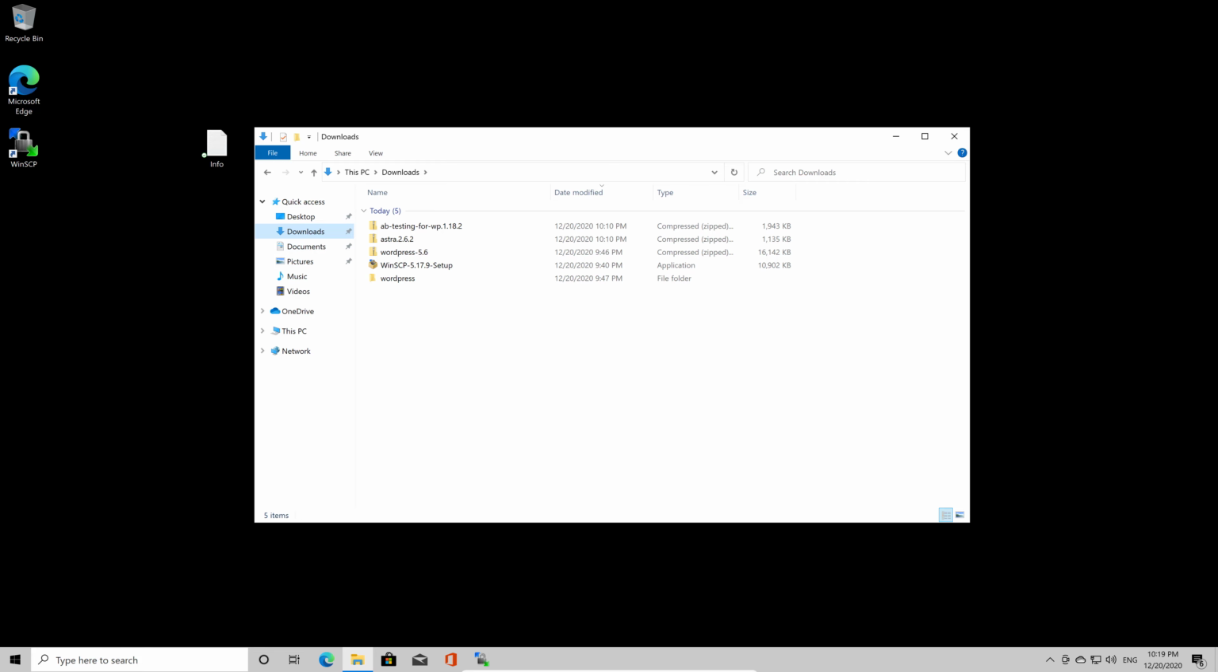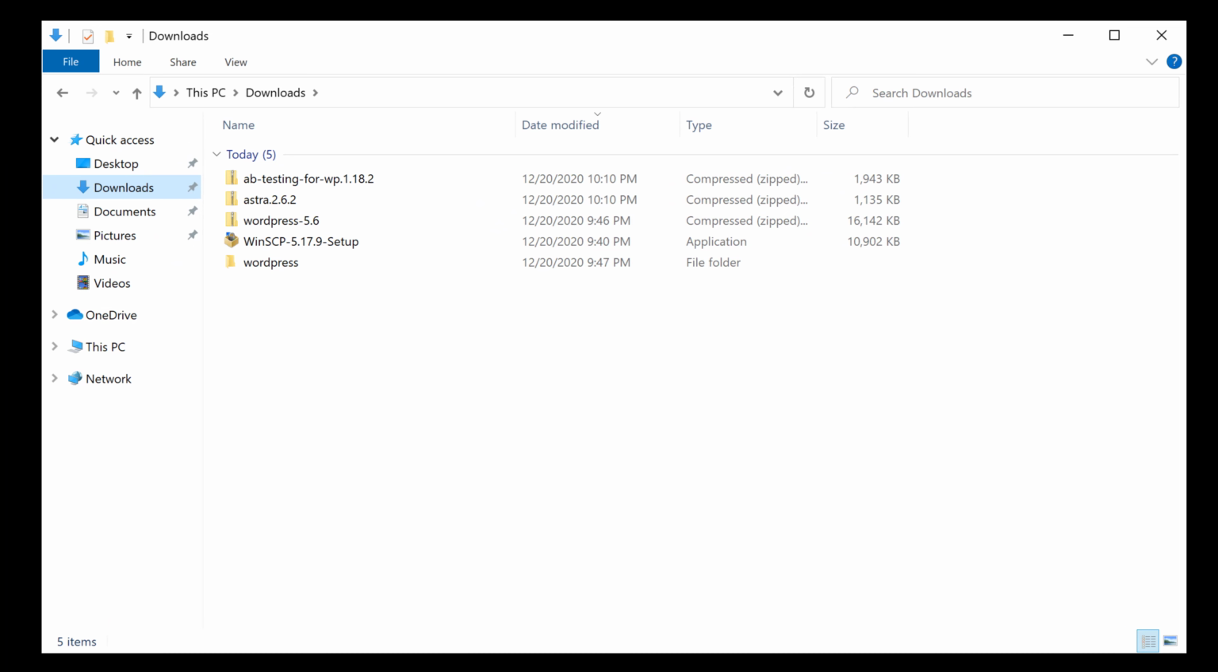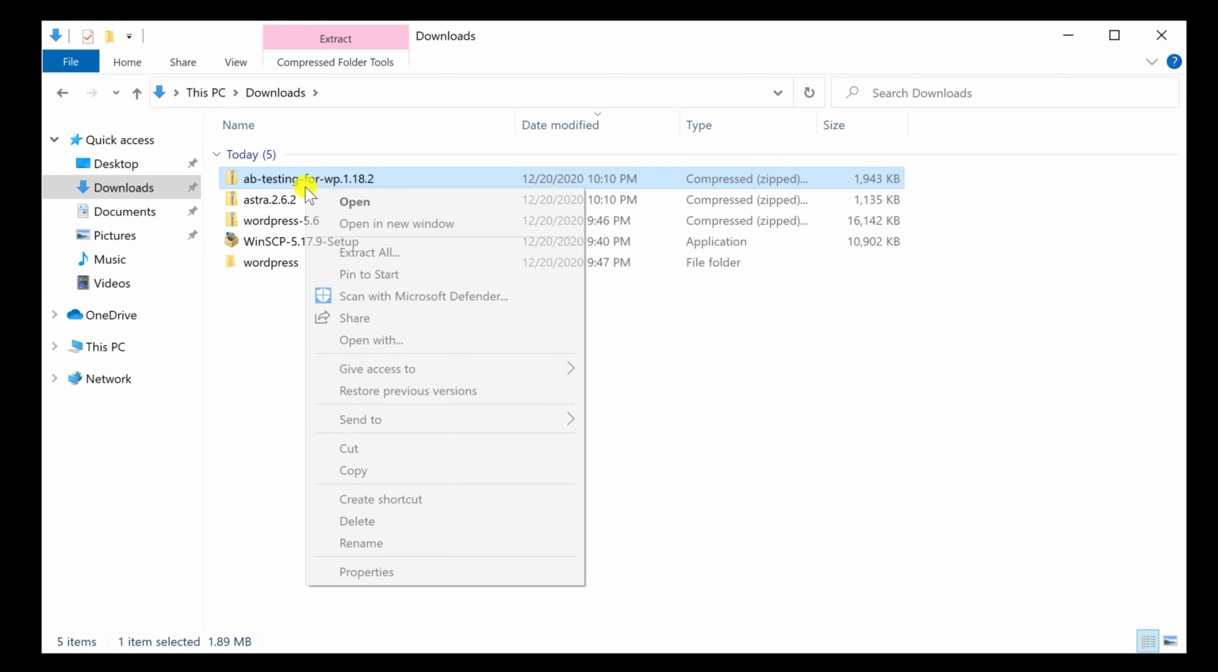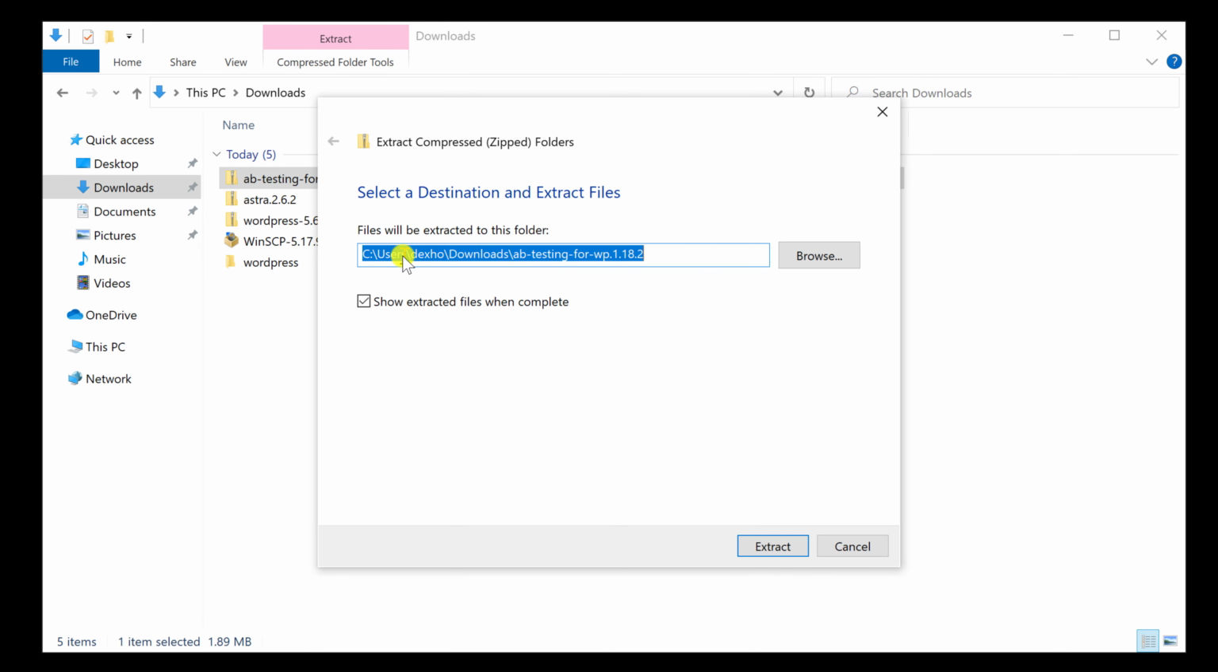Copy now on your computer the plugin you want to upload to your site. I have already downloaded the plugin. You will need to go to the folder where you downloaded the file. To transfer the files to the server, you will need to unzip the file. I will right-click the plugin zip file and click on Extract All. Now, click on Extract.